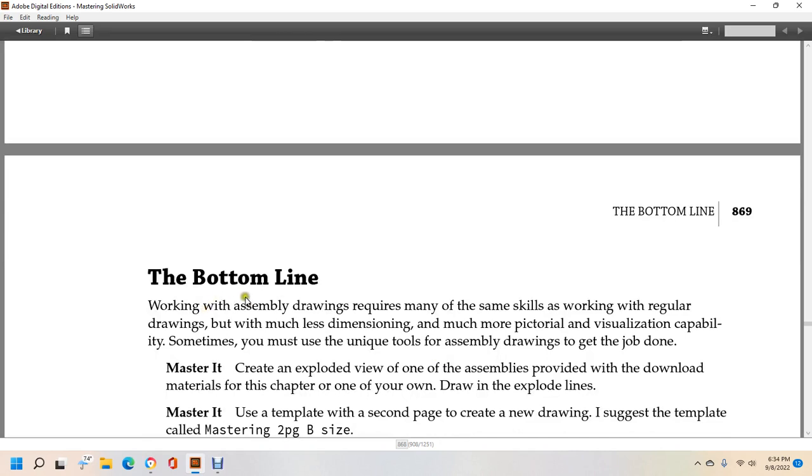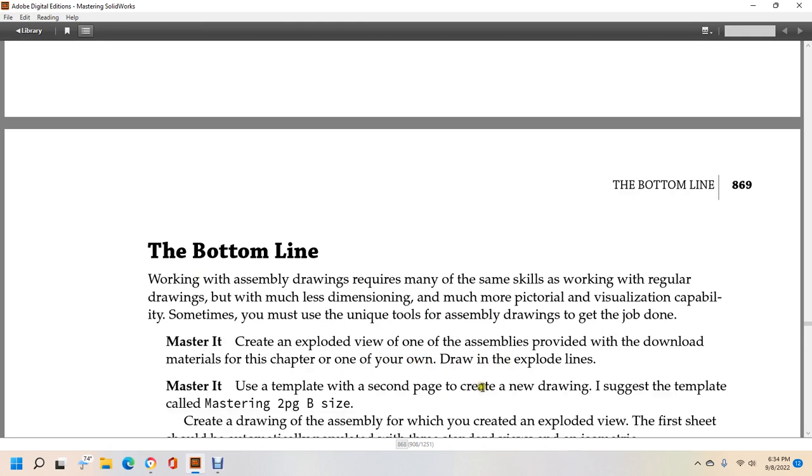Alright, the bottom line: working with assembly drawings requires many of the same skills as working with regular drawings, but with less dimensioning and much more pictorial visualization capabilities. Sometimes you must use the unique tools of assembly drawings to get the job done. Master creating an exploded view, using one of the assemblies provided with the download material of the chapter, or one of your own, with drawing exploded lines.